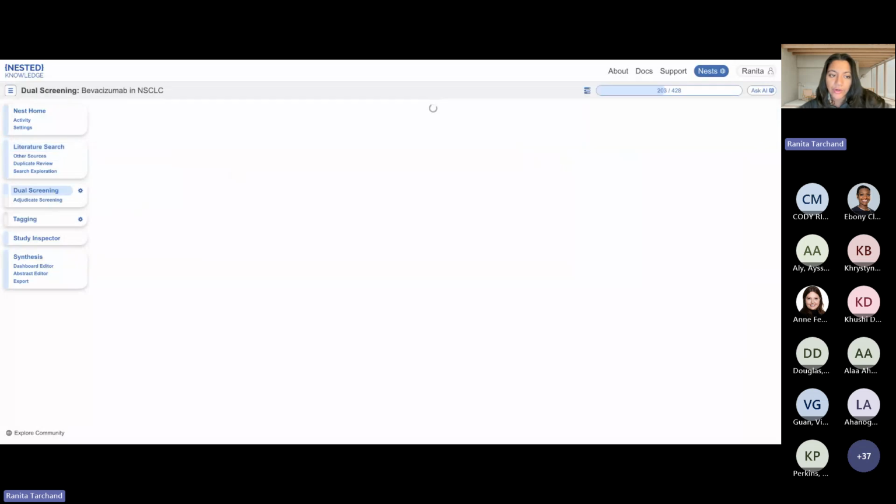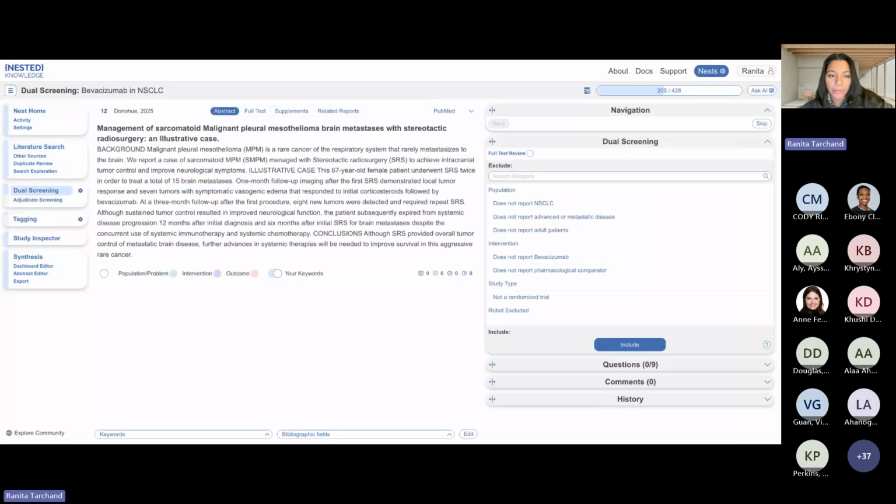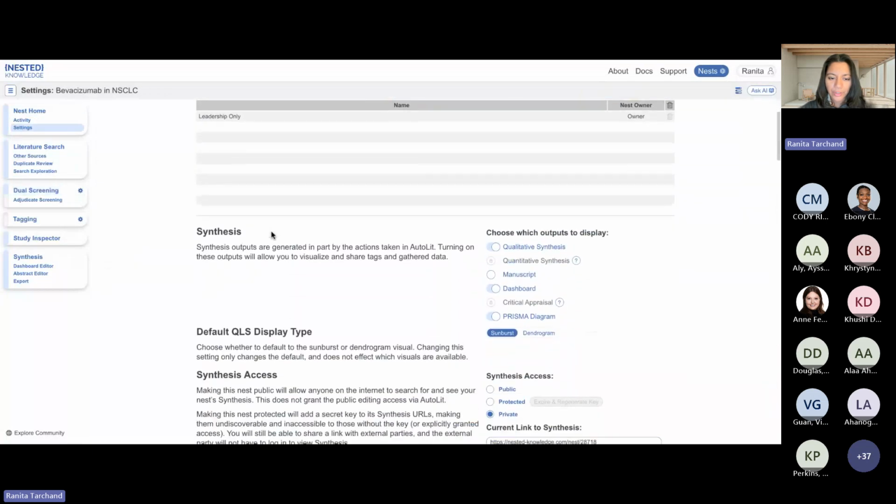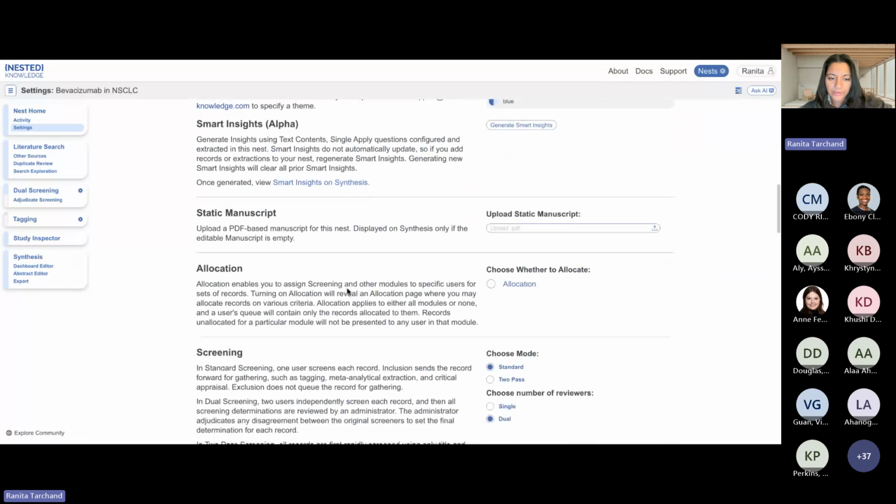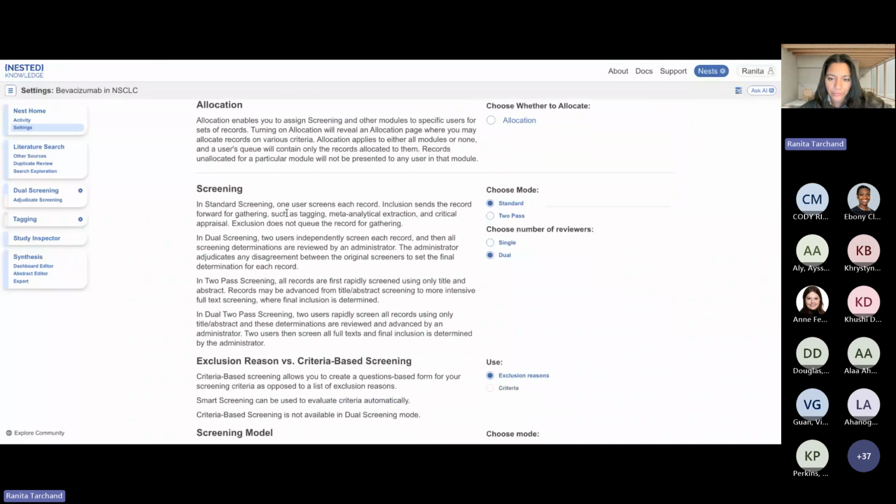In Nested Knowledge, there are several screening modes depending on what your aims are, what evidentiary standard you're trying to adhere to, or even what study design you're pursuing. Because this one is a systematic literature review, I've configured it for dual screening, and I encourage all of you, as you're setting up your projects for screening, to first go to the settings and scroll down to where it says screening. This is the settings for screening.